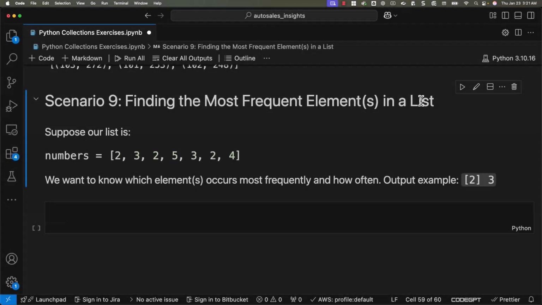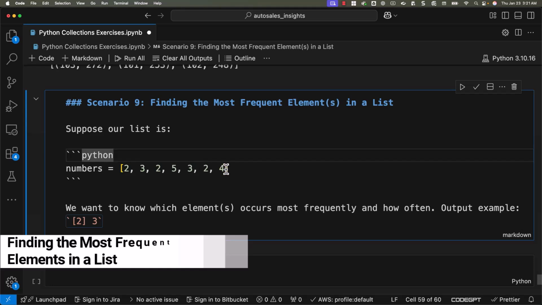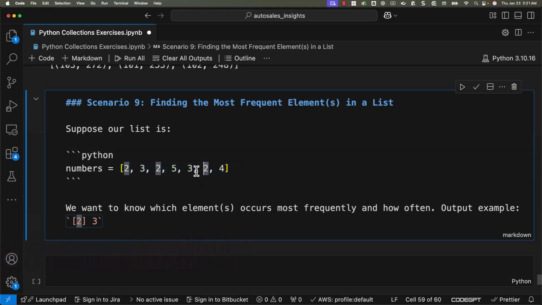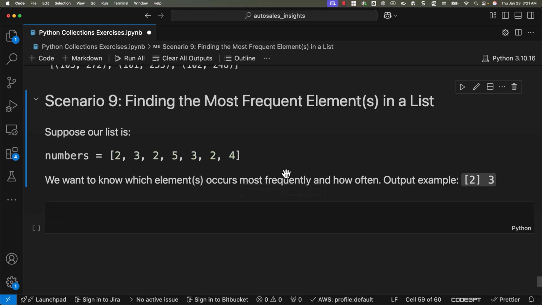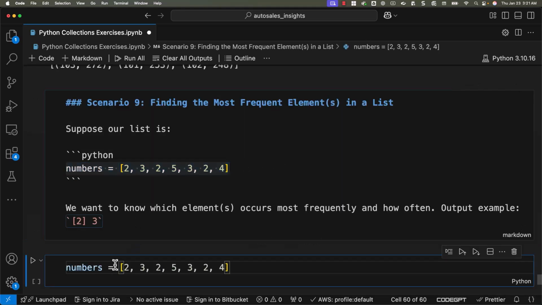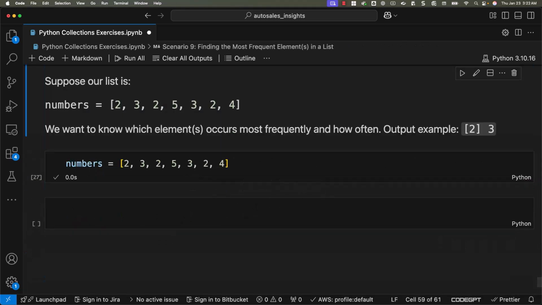As part of the next scenario, let's find the most frequent element in a list. Here, if you observe this list, 2 is the most occurring element. It is occurring 3 times. Now, let's get into the details about which element occurs most frequently and how often. In this case, first let me copy this and paste here, then run it. Now numbers is created, numbers is of type list.